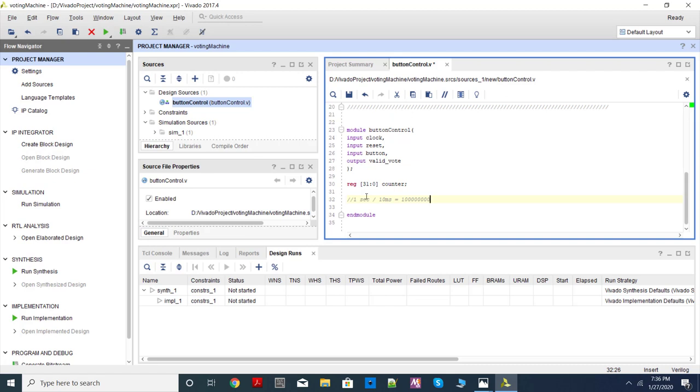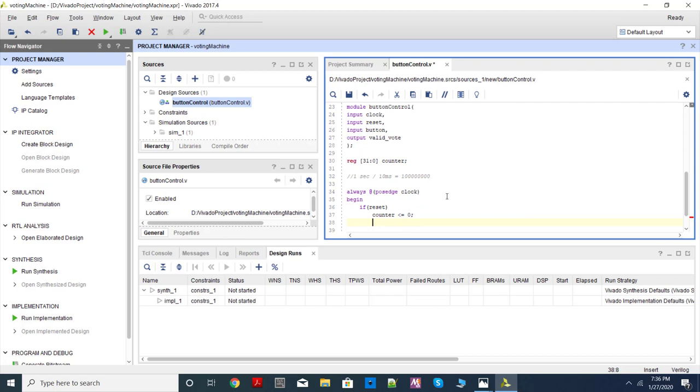But here the requirement is different. Here we are using the counter to check whether somebody has pressed the button for more than a second. That simply means the counter should increment only when this input is high. If this input is low, the counter should not increment and it should reset back to 0. So how does that logic look? Always at positive edge of clock. Let's add a reset signal here. If reset, counter is 0, so initially if we press the reset button, the counter starts from 0, else begin end.